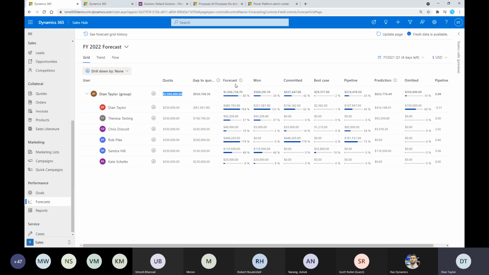You can see here that I have some prediction models as well. That is part of that additional license, the Sales Insight. Then you can enable this prediction model as well. And then you can see here some totals. What is in my forecast category? What is won? What is committed? What is best case, etc.